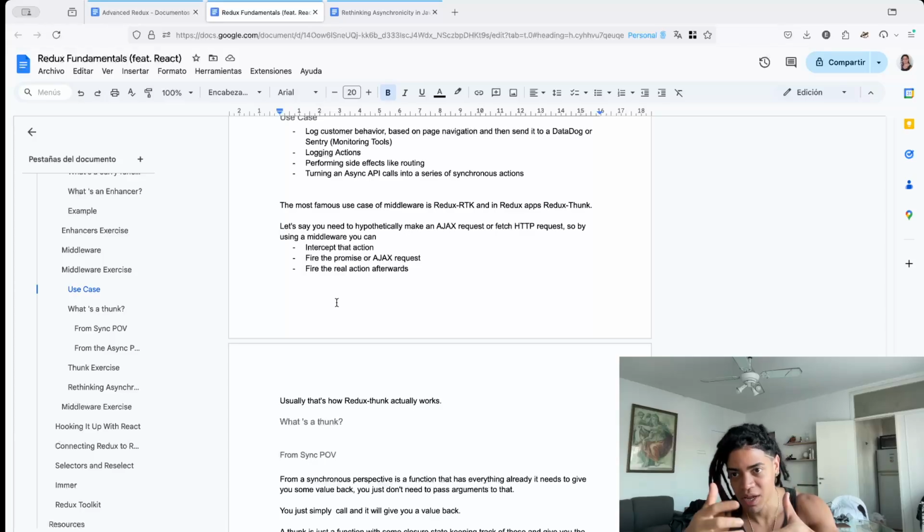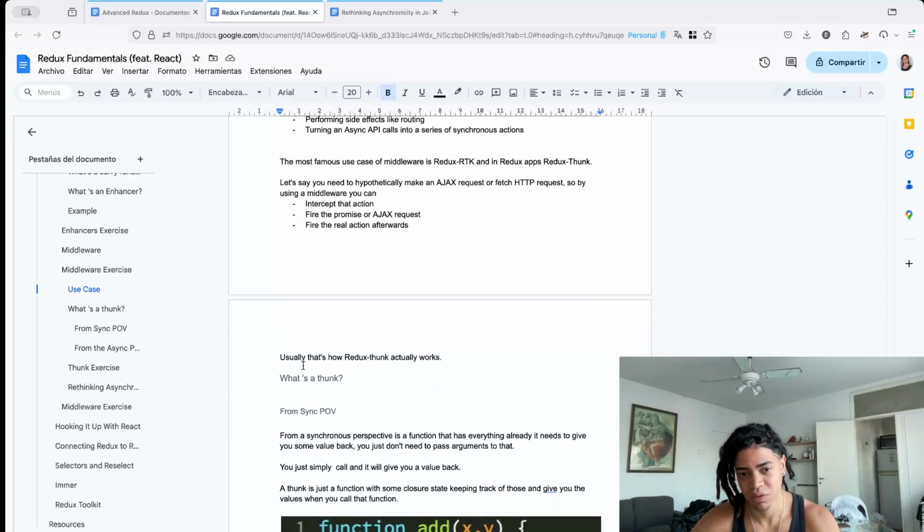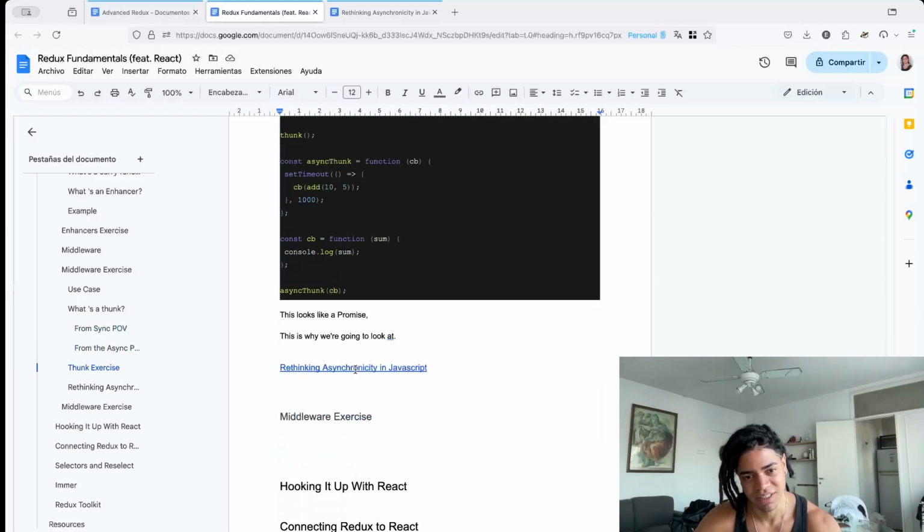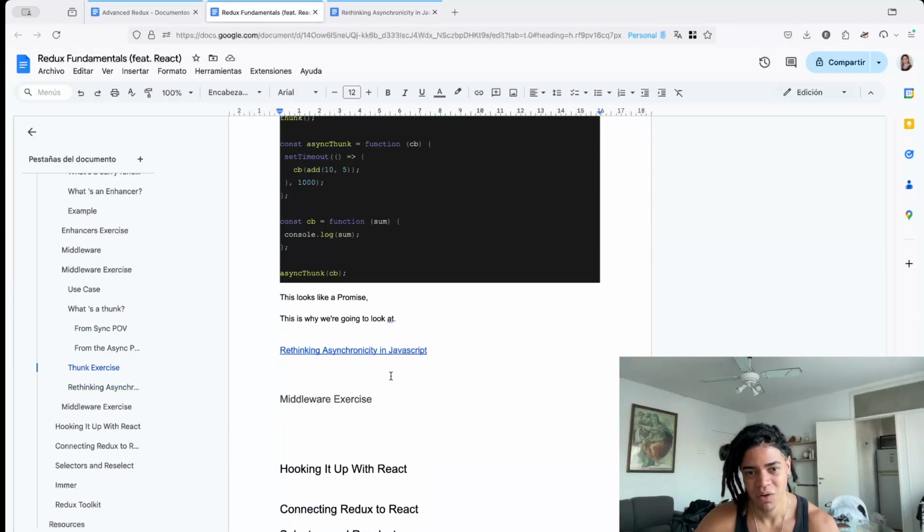So this story that we are creating here, this narrative that we are telling here, is crucial, especially when it comes to understanding where this asynchronicity comes from. And here we ask ourselves, what is a thunk?